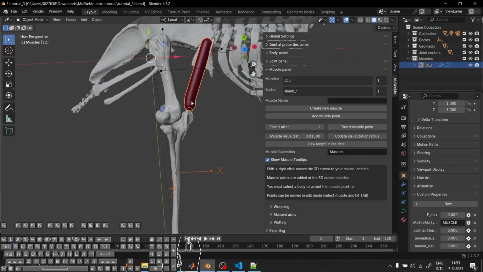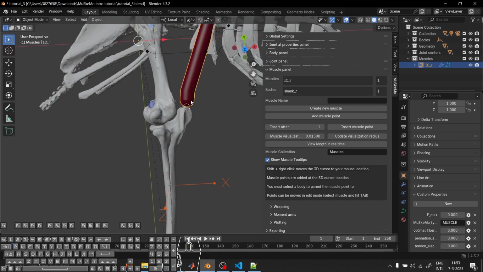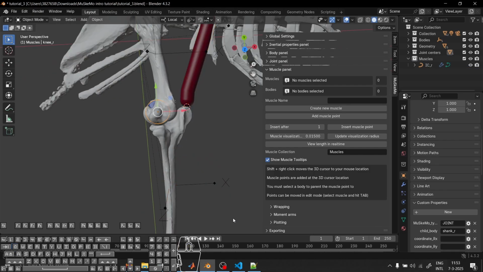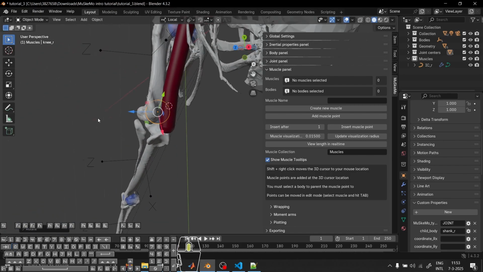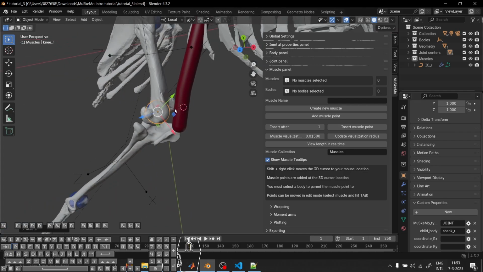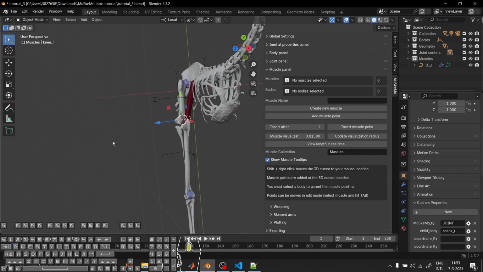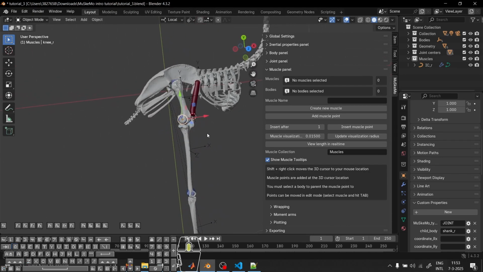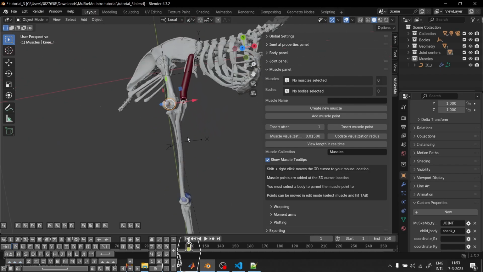Now this looks a bit weird in this posture, but actually an emu cannot extend its knee this far. So in a more realistic posture, you get something like this. And it is of course possible to either play with these points more or add wrapping, which I'm not going to do for this muscle because this is just a demo tutorial. So let's add a few more muscles.